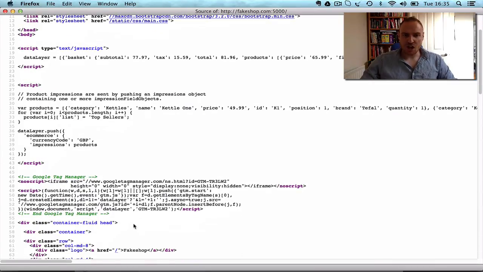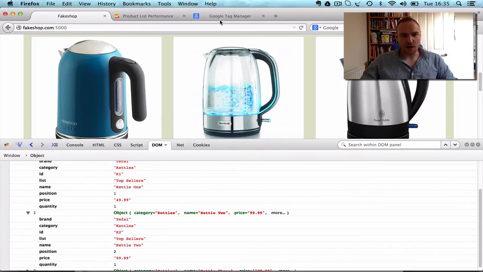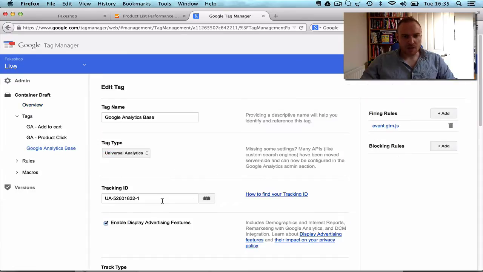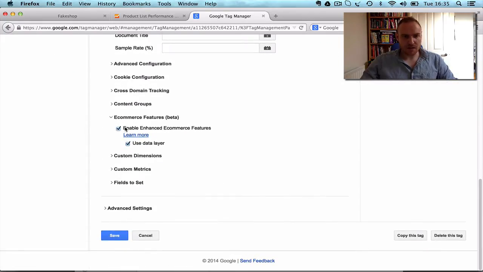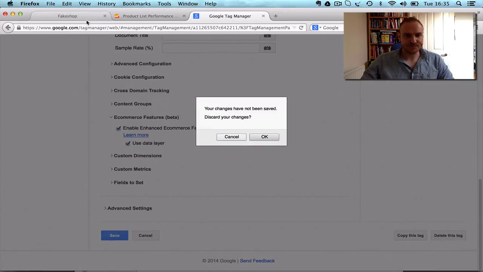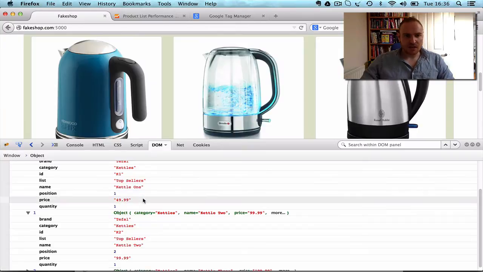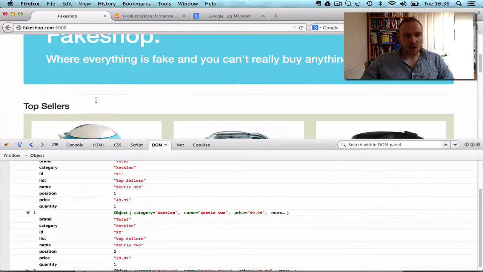So when Google Tag Manager loads, it will read in that data in the data layer, it will be pulled into Google and the correct code fired. And to make sure of that, if you go into your base tag, I said earlier to enable e-commerce features, and because I've ticked use data layer, that is why the data is being picked up from that particular data layer. If you didn't tick that, then you would have to do this another way. Okay, let's discard those. So that is on the homepage, the top sellers list.